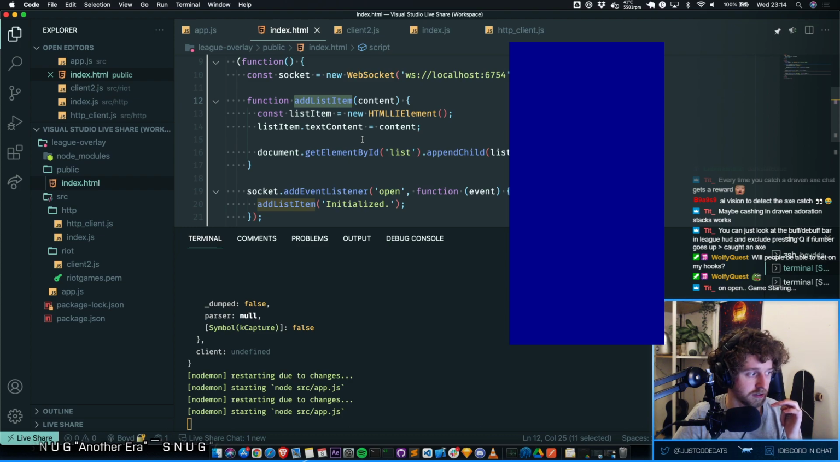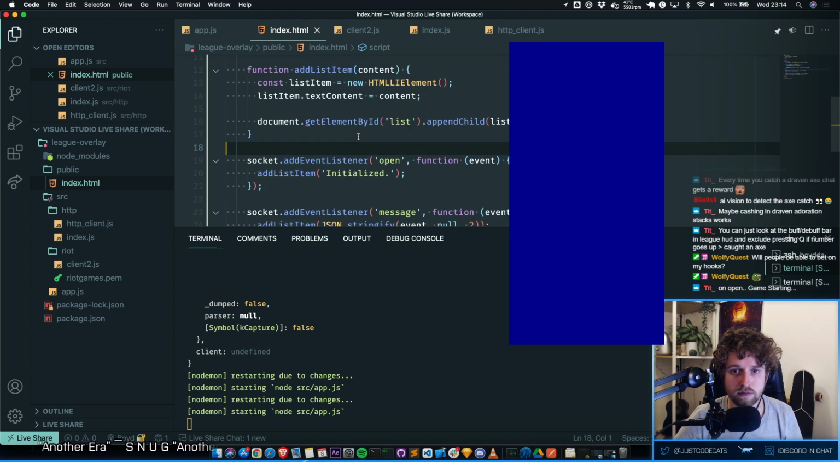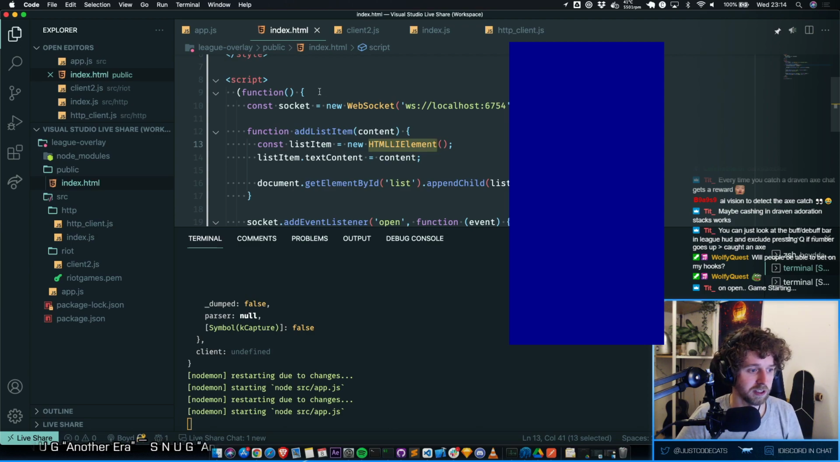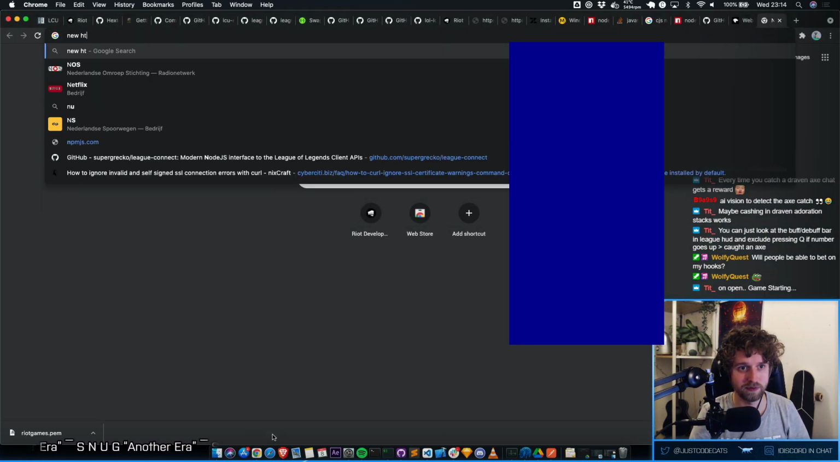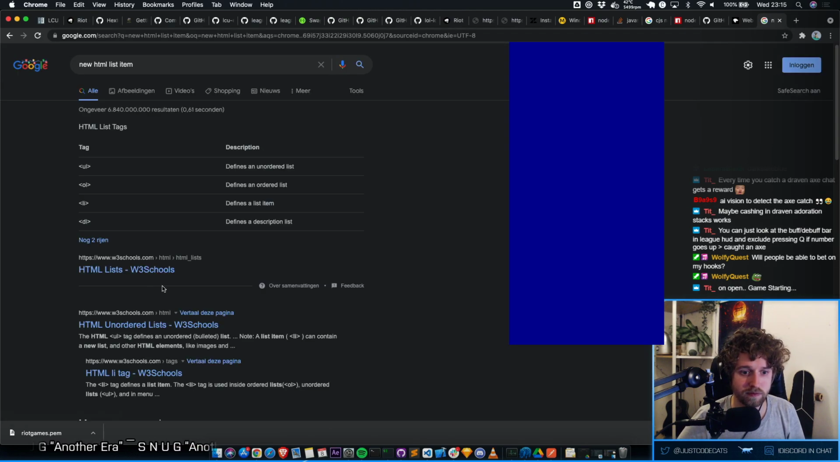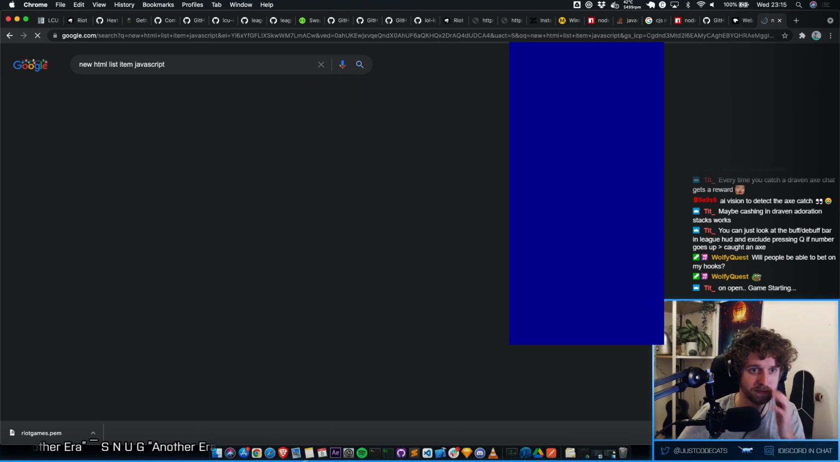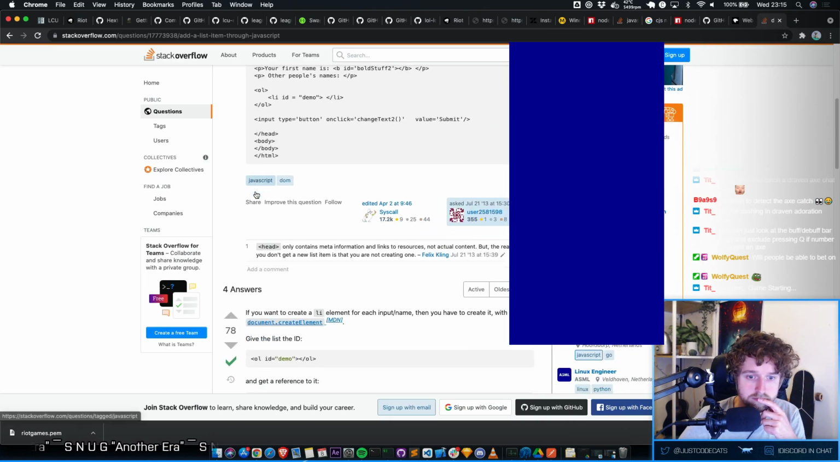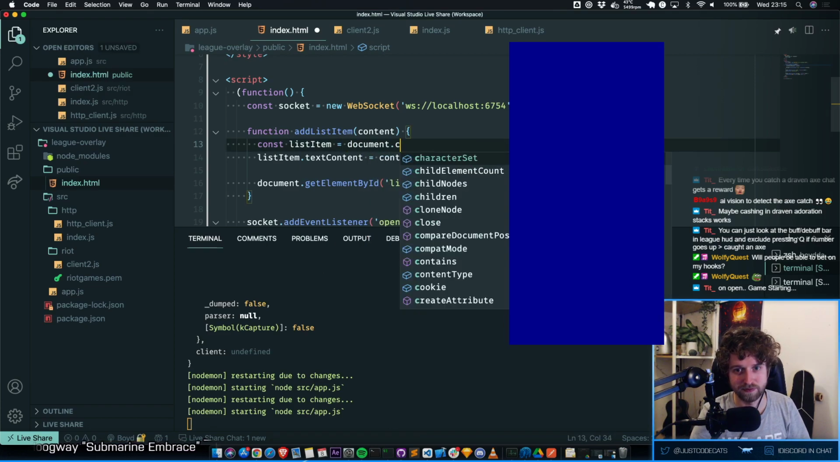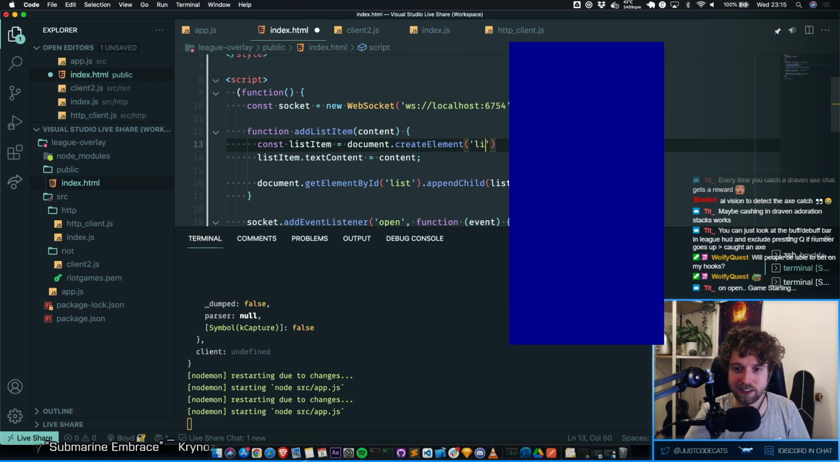Illegal constructor. New HTML list item. Okay, that's not allowed. Okay. New HTML list item. JavaScript. Oh, of course. I'm stupid. I was already thinking, like, is this really how you do that? This is how you do that. Okay. Now we're good.